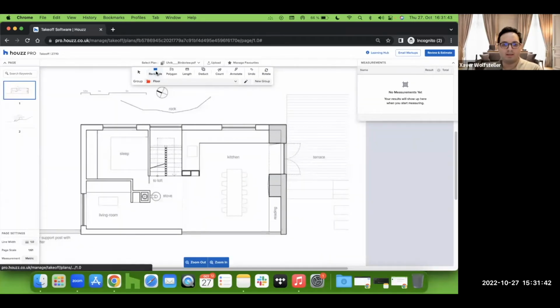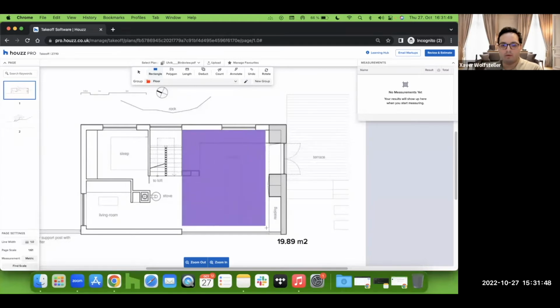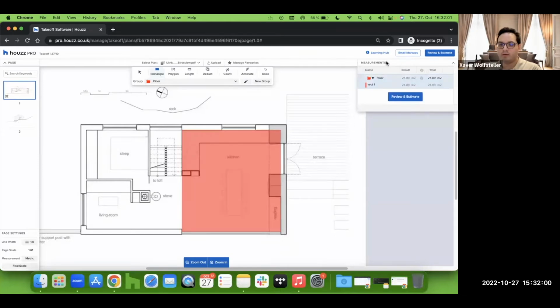And now I have selected the rectangle tool already. I'm going to go on this corner and I'm going to drag it all the way over here. Now I can go all the way up to here and that will be fine, but I can also just move it over here. And that measurement is now saved over here, as you can see.